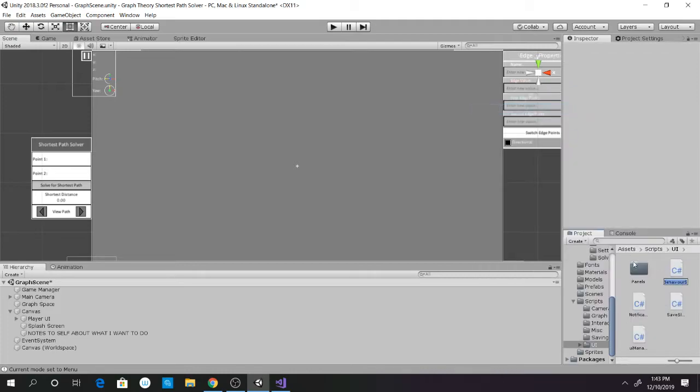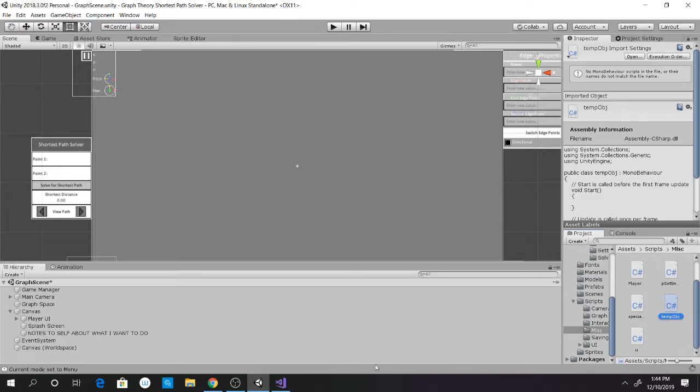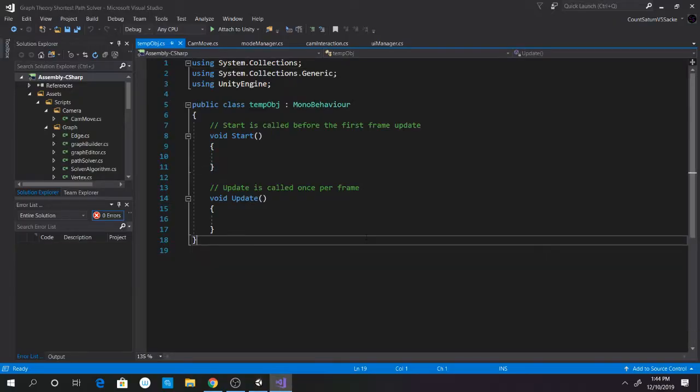So I'm going to make a little thing here. Actually, no, I think this would be more fitting to be a miscellaneous kind of script. This is a delete object. Temporary obj, we're going to call it that, temp obj. And under temporary obj, it does something like this.